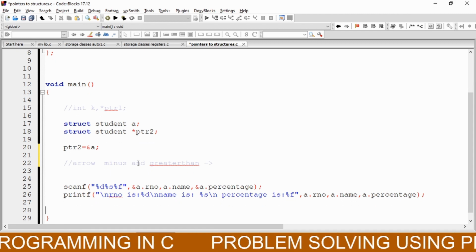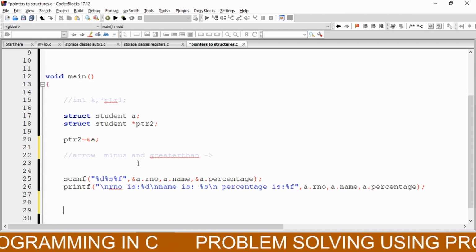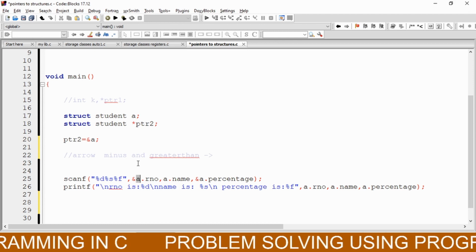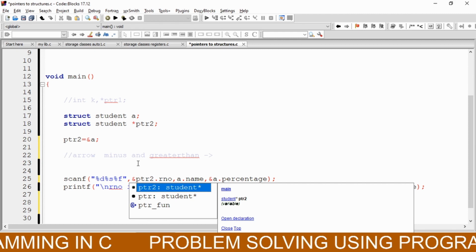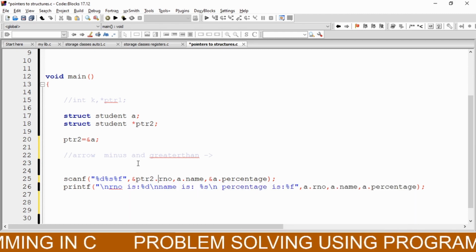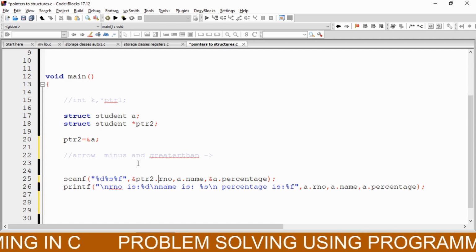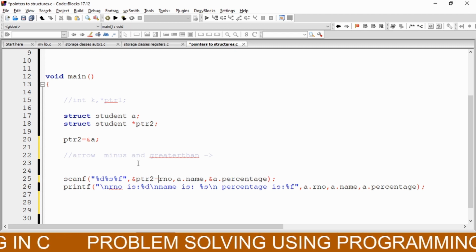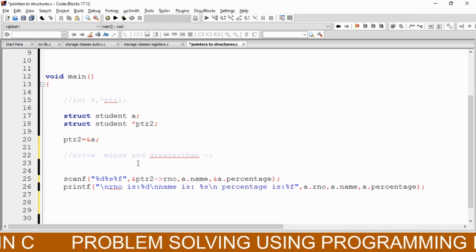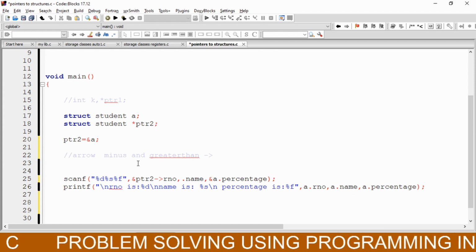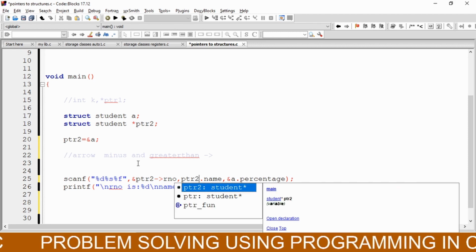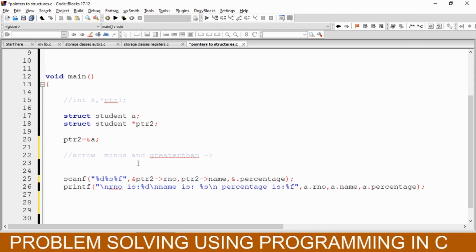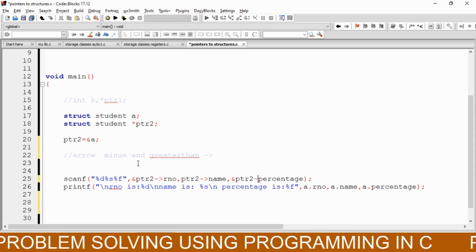So let us try to read the values using the pointer. In order to read the values using the pointer, we will use the same scanf statement. Instead of A, now I am going to write down ptr2. And then instead of the dot operator, why is this dot operator used? Dot operator is used to access the member variables of a variable, but since ptr2 is a pointer, we need to use the arrow operator. Now we need to do these two replacements, and now here instead of A, ptr2. Similarly, dot operator, we need to replace that with arrow. Similarly here A with ptr2 and then dot operator, arrow.